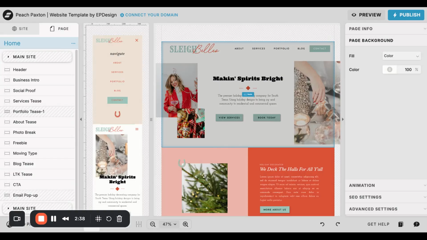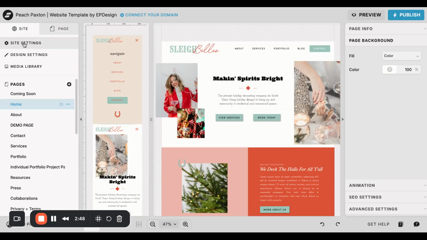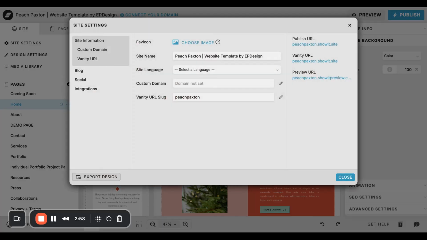So take a deep breath. We're going to just dive right in. The first thing I really like to do is go over to site on the left-hand side and start with our site settings. It just makes sense in my brain to organizationally work from top to bottom, left to right. So we're going to start with site settings, and you're going to click on that.